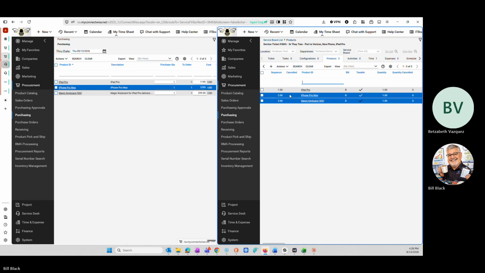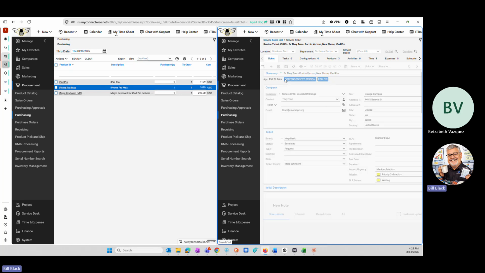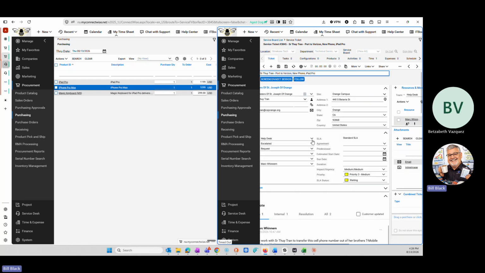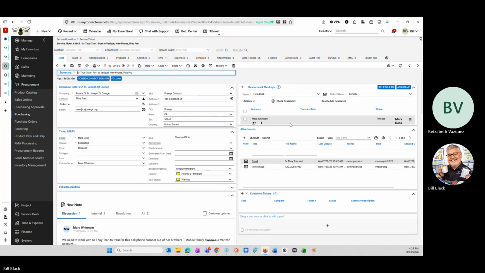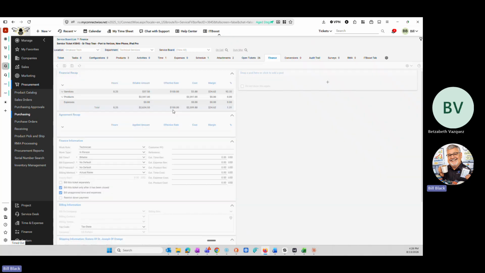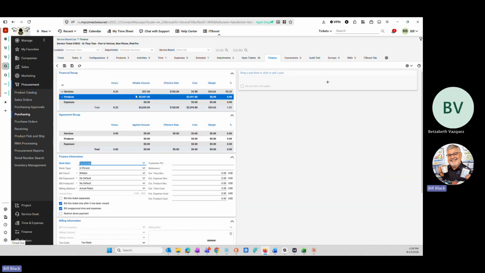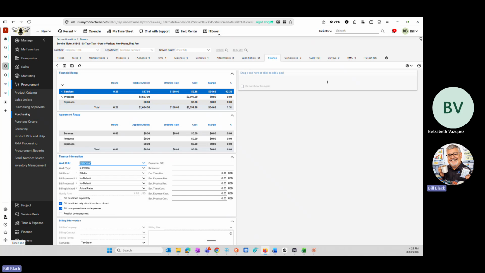And when this ticket gets completed, it'll be ready to bill out. There's a finance tab that'll show you how it's going to bill out. It's going to bill out the products, the services. Don't worry about the services part of it, but it'll bill out the products.